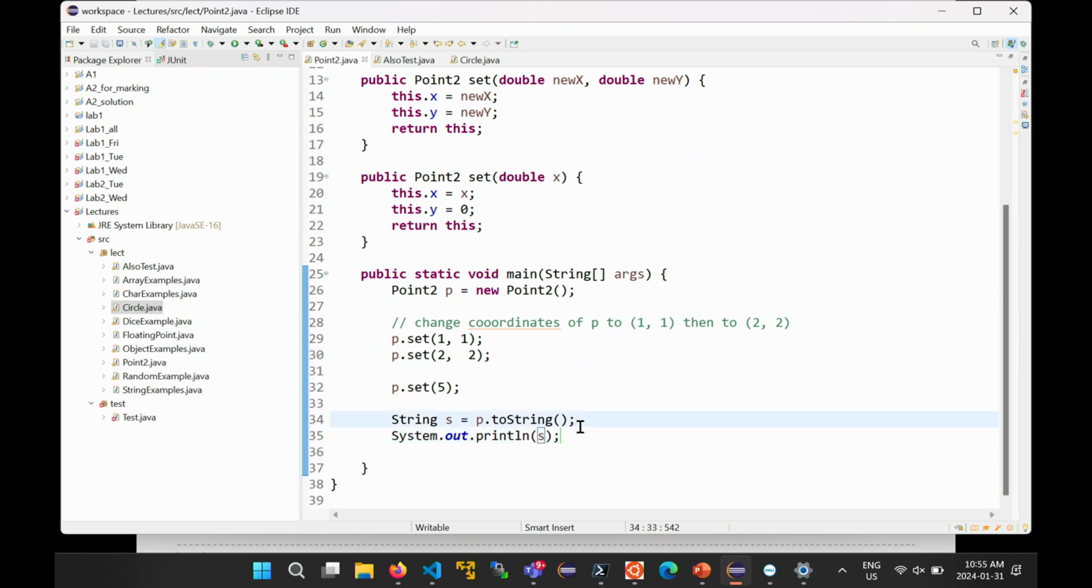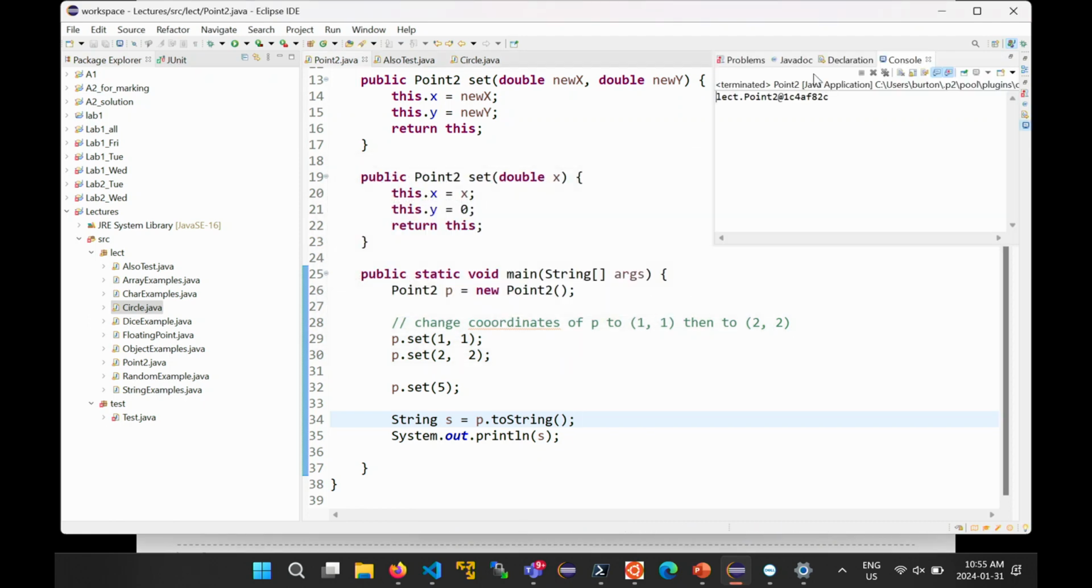Right, so on that line of code, I've asked P for its string representation. And then on the next line of code, I'm going to print out the string representation. Now, if you do this, you get some gibberish. Up here, if you can read that, it says lect point2, so you get the name of the class, followed by an @ sign, followed by some sequence of numbers and digits. That thing there, it turns out it's related to the memory address of the point object, which is useless to the programmer. You can't do anything with the memory address directly in Java. So this string doesn't really mean anything. It's not useful to you.